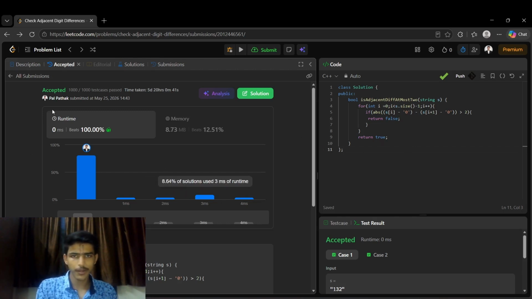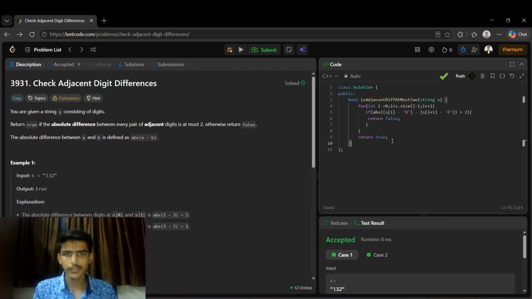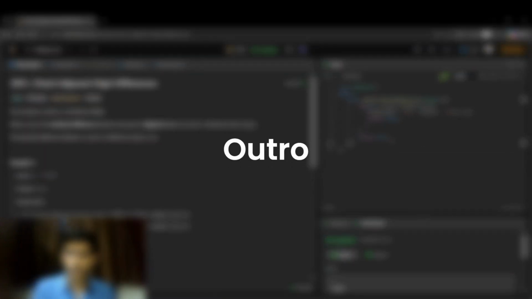As you can see, it gives 100% because we are using a single for loop, which takes only order of n time to run this code. So this way we can solve this given problem. This was the only optimized approach for solving the problem.